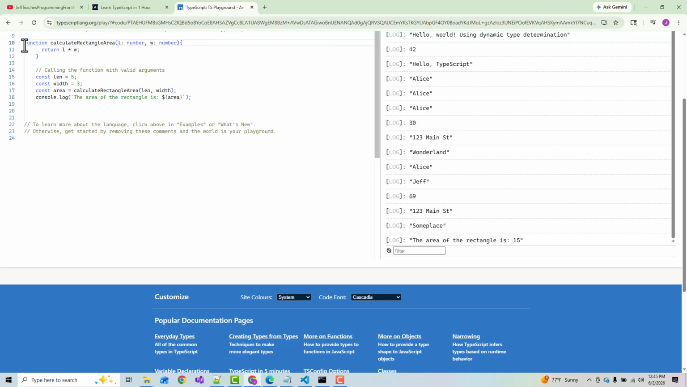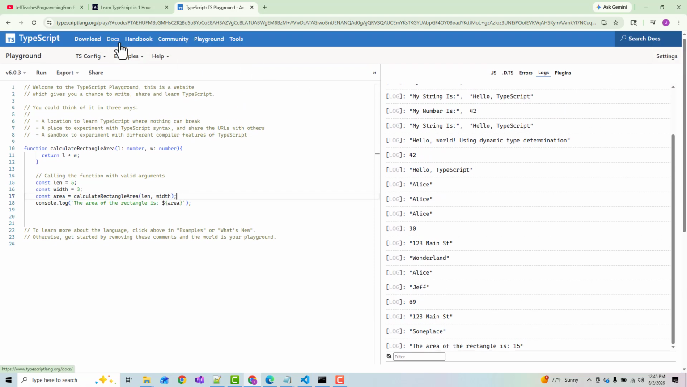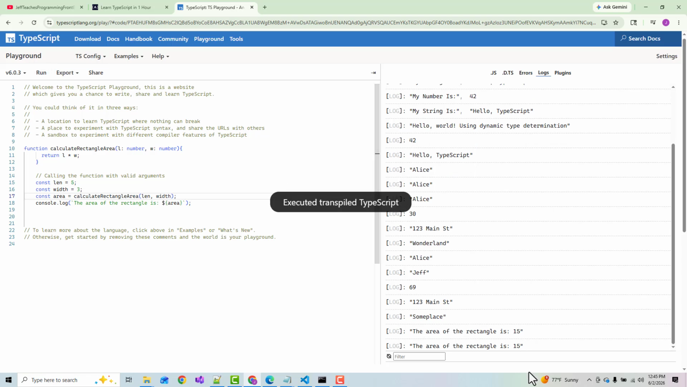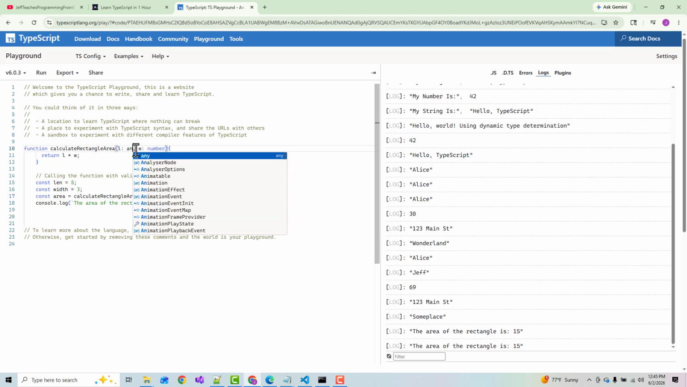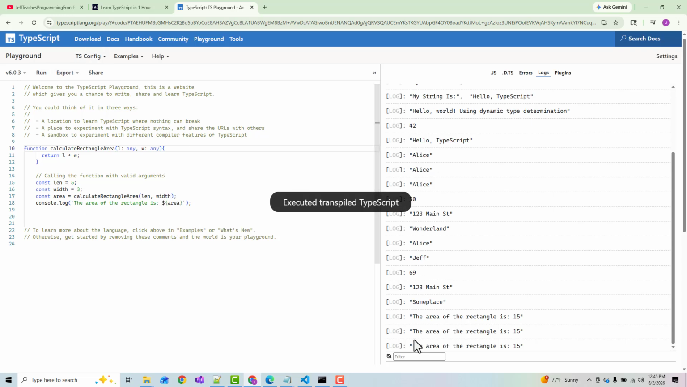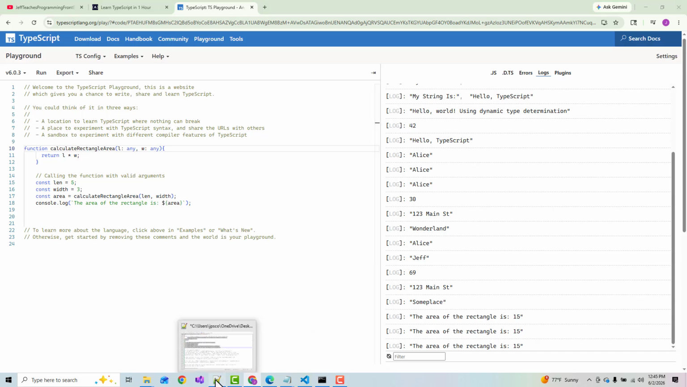What if we do that, but we don't indicate a return type? And we run it again. We still get the area of the rectangle is 15, so we don't have to include that. Now, I think this would work if we put in here any. This would be a silly way to do this. And any. And we ran it again. We again get the area is 15. I don't know why you'd want to do that.